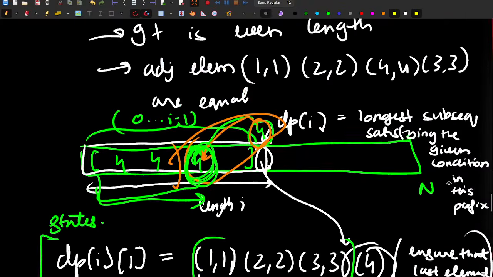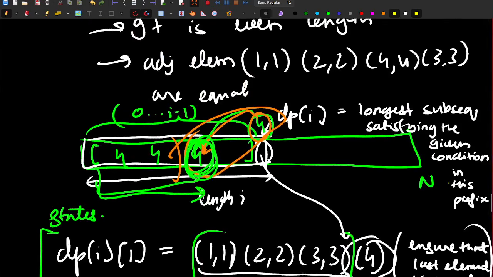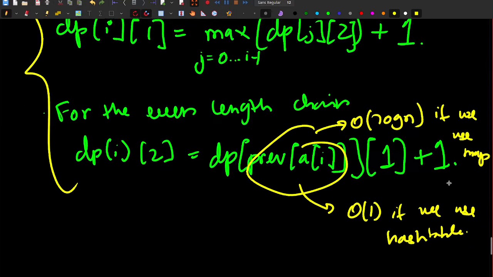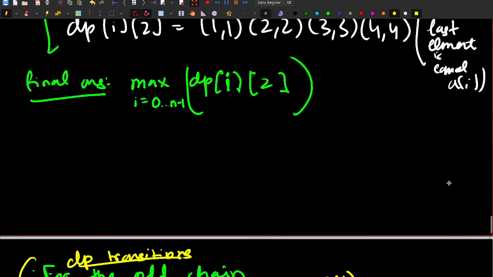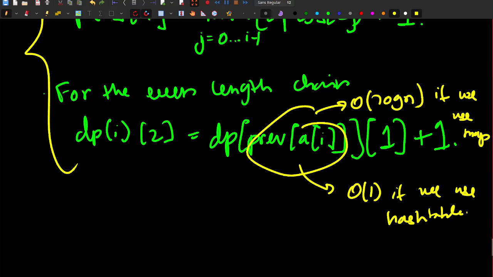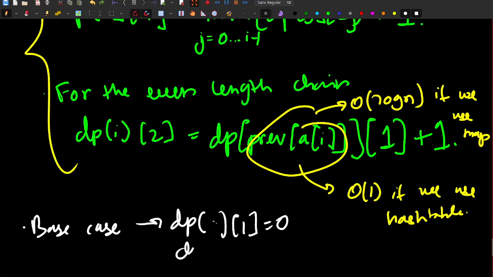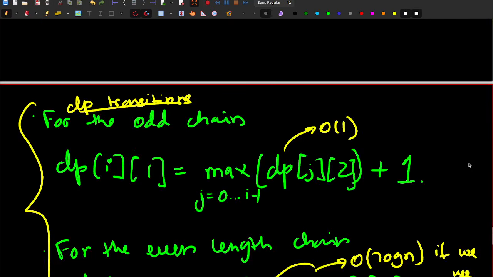Okay, and what are the base cases? The base case is just DP of 0, or DP of the starting element. So the base case length will be equal to 0, right? So DP of whatever the base case, you can say -1 or 0, that's just going to be 0, because if there are no elements, basically the base case is the array being empty, and if the array is empty then DP values will be 0. That's it.